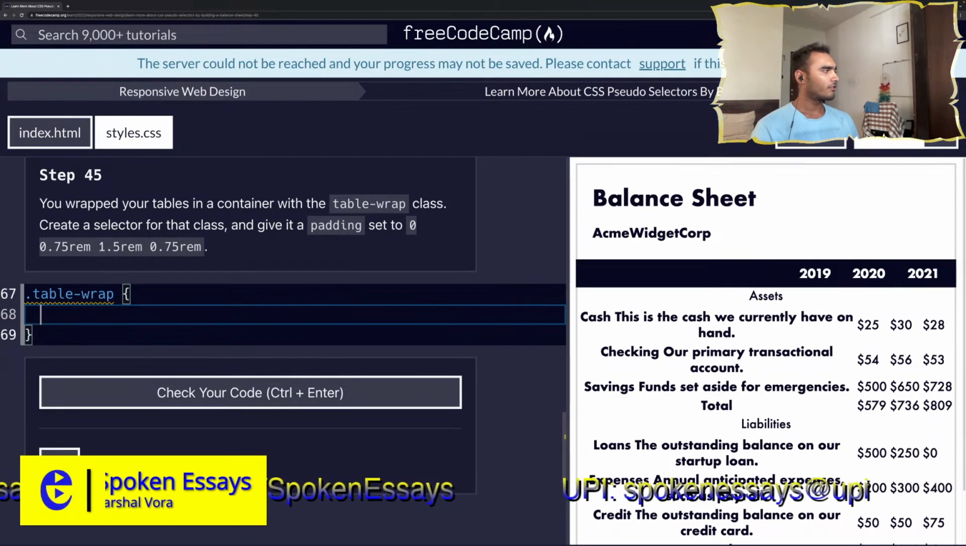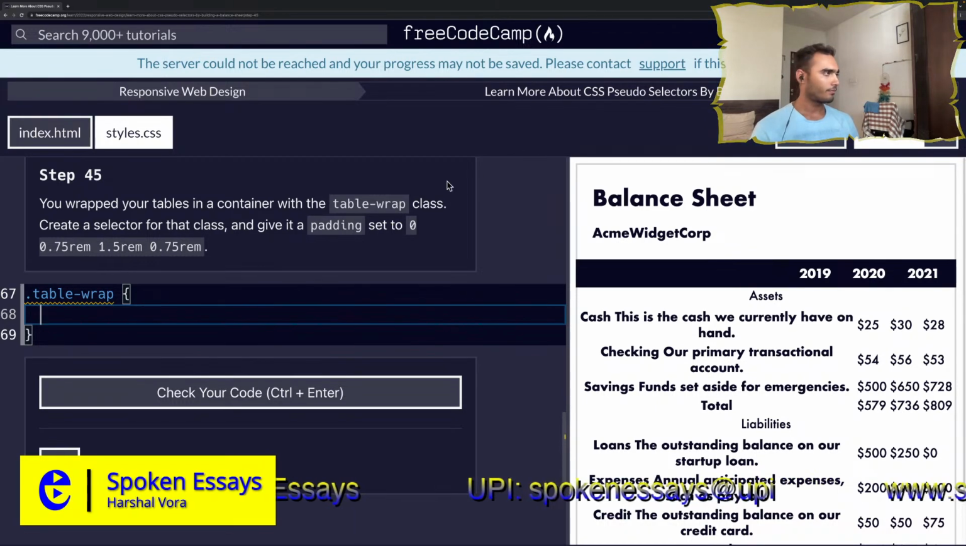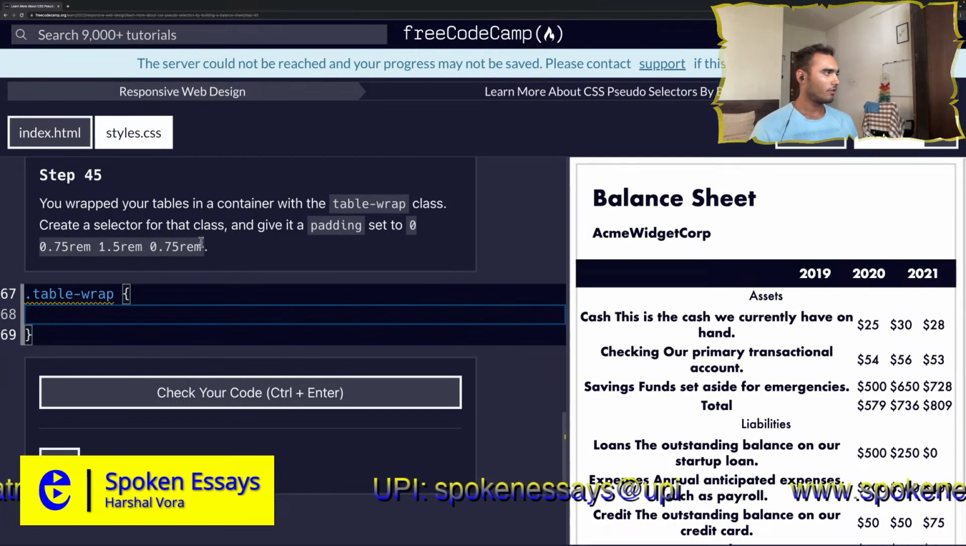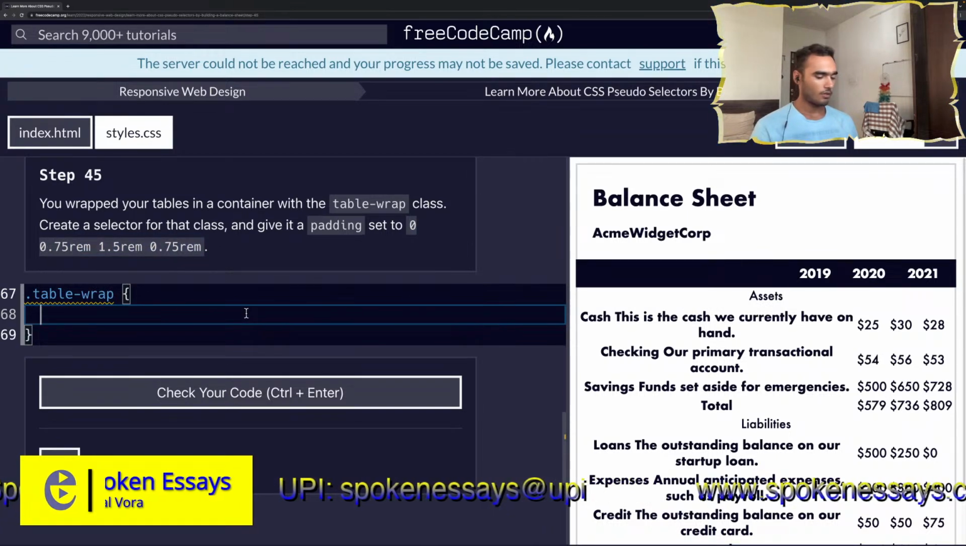And give it a padding set to 0. That is clear. That is that.